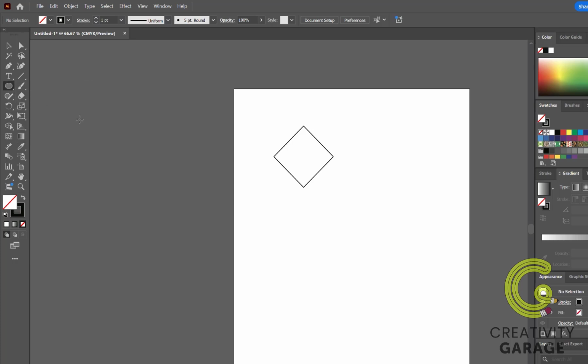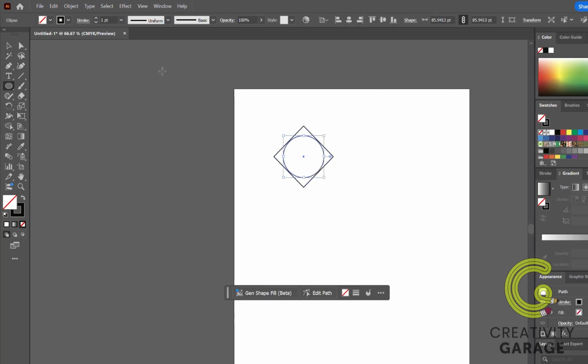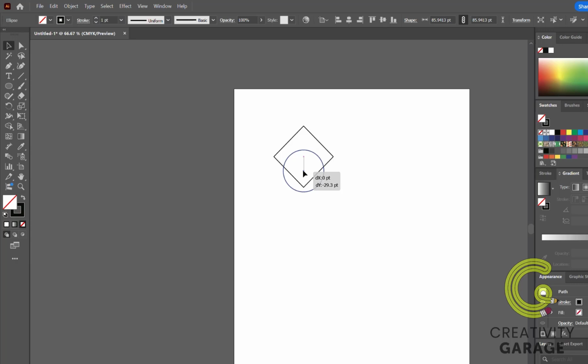Now let's pick the ellipse tool, and holding Shift and Alt on a PC or Shift and Option on a Mac, click and drag to draw a circle. The Shift key constrains the proportions, ensuring the shape remains a perfect circle instead of an ellipse, while the Alt or Option key makes the circle expand outwards from the point where you clicked, rather than starting from a corner. I am going to move it down as illustrated.